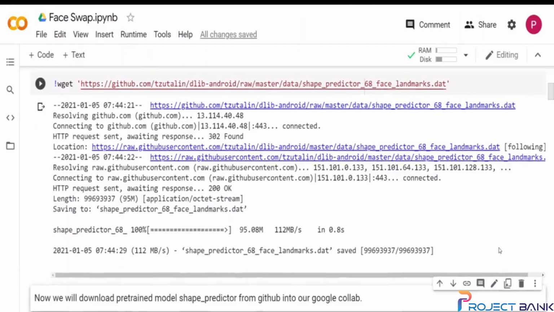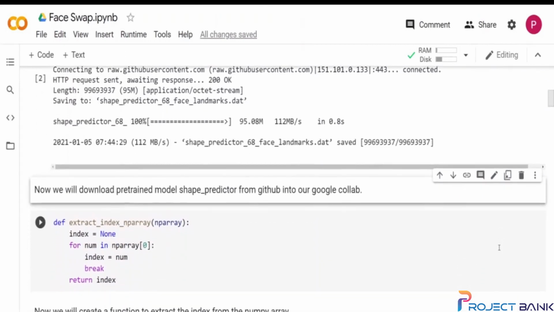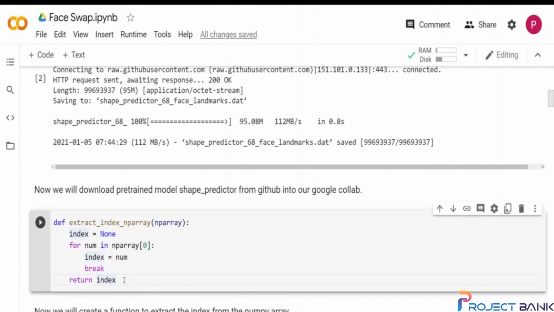Now next we will create a function which will extract the index from the NumPy array. Here you can see that the name of the function is extract_index_from_np_array. We are defining the index as None, and we are defining a for loop which will extract the index and store it into a num variable, and it will return the index. Let's run this cell and create this function.